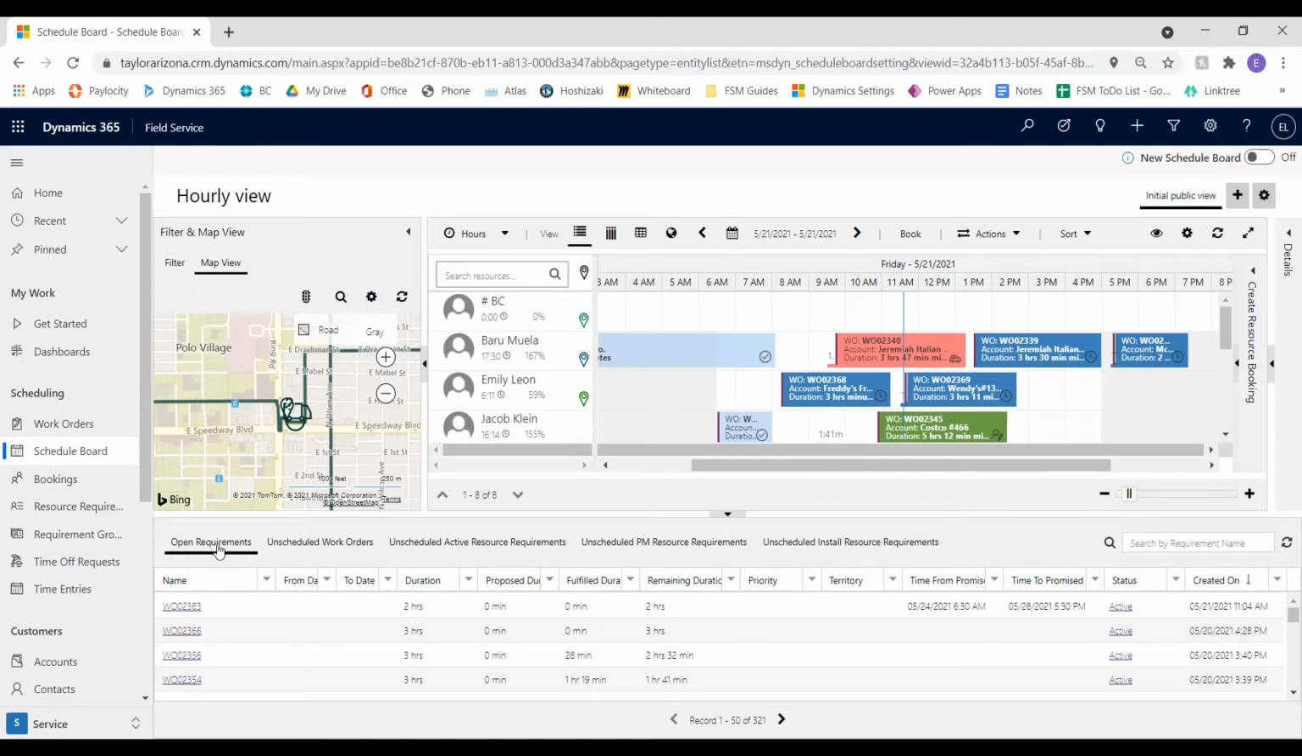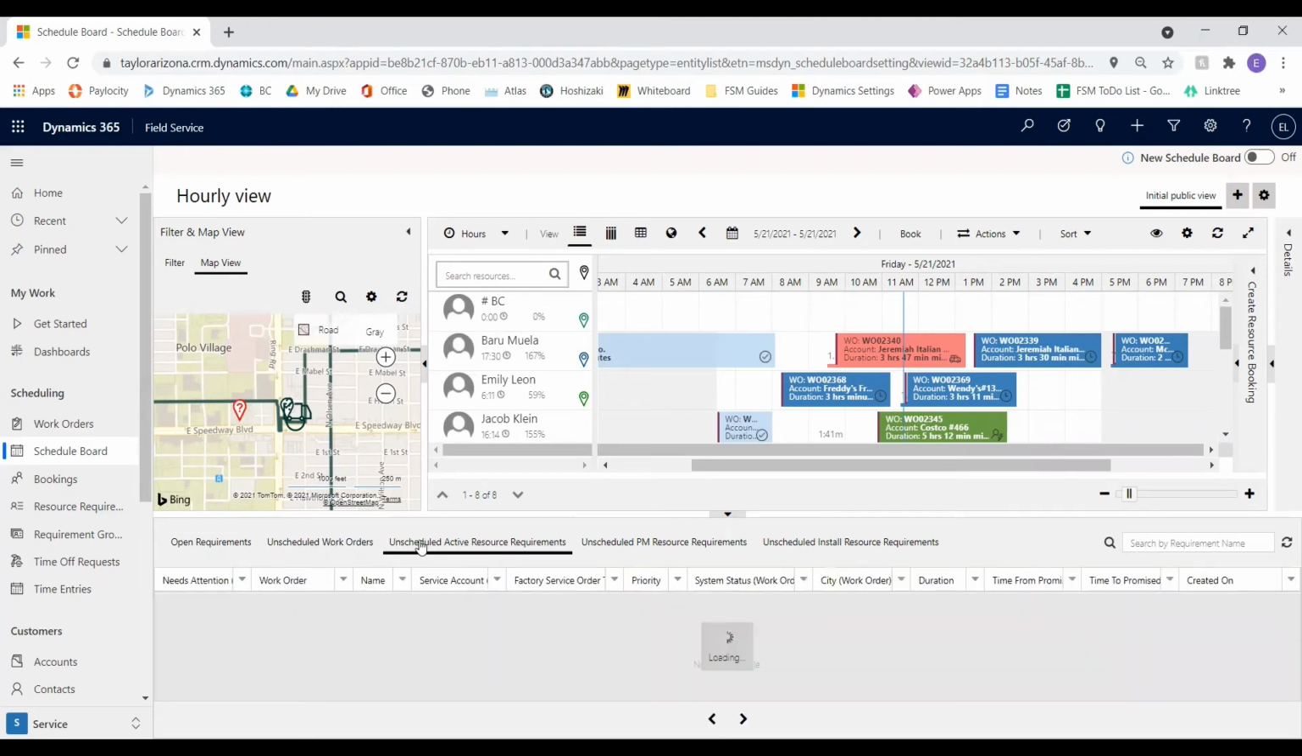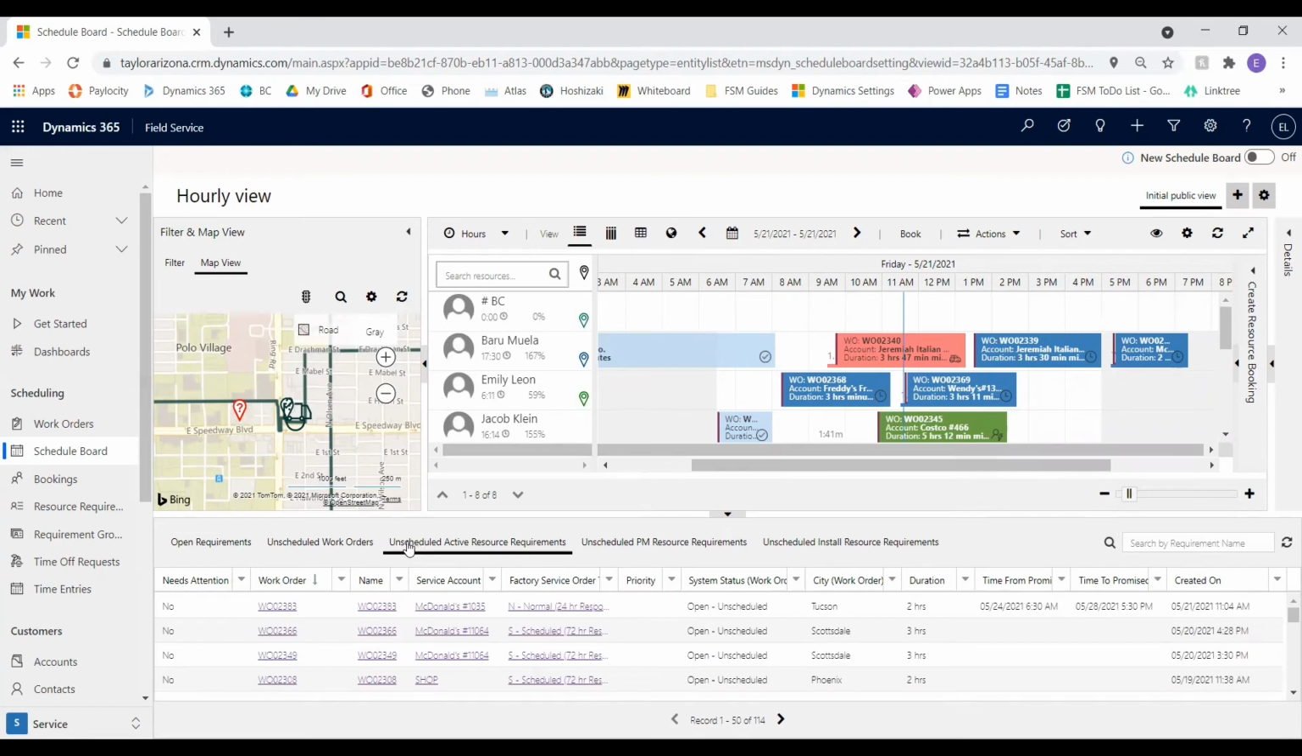These different tabs serve many different purposes. So these first two are just the default tabs that come out of the box with FSM. This third tab is our first custom tab that shows all unscheduled active work orders that we have. So you can see it gives us a bit more specific information about the customer that's associated with the work order, what type of factory service order type it is, the system status, the city, the estimated duration, or time from and time to promised.